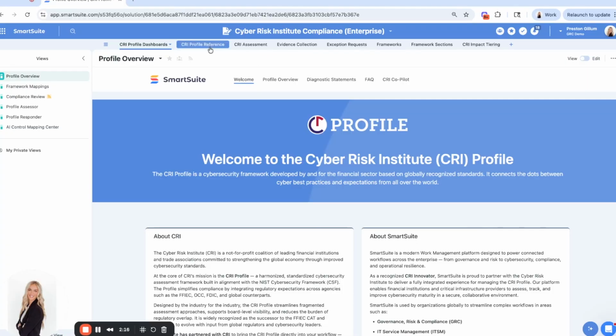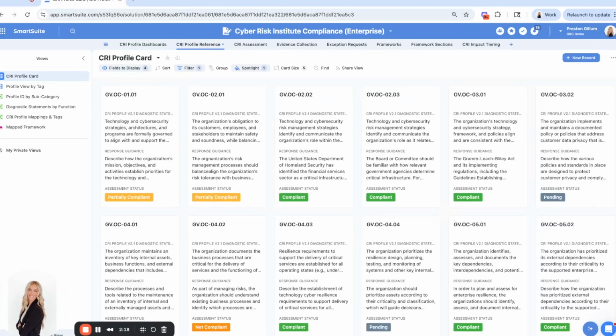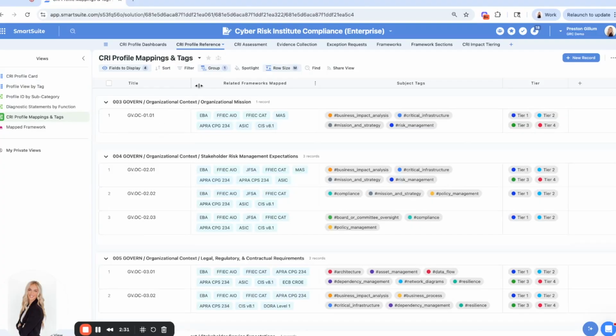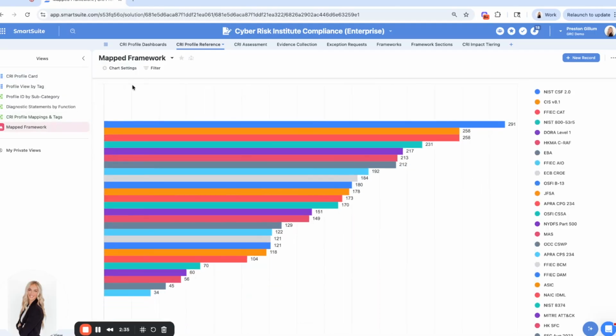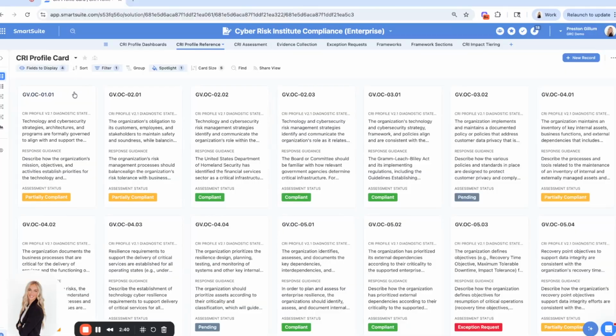Let's start in the profile reference table and take a look at these diagnostic statements. This is a card view that is giving you a quick glance into the content in each of these records. This is one way to view the diagnostic statement data. We can also see it in a grid view and choose all of the column headings like an Excel document. There are multiple view types to ensure each user can choose how to display the data for their review. Let's drill into a diagnostic statement and see the details.